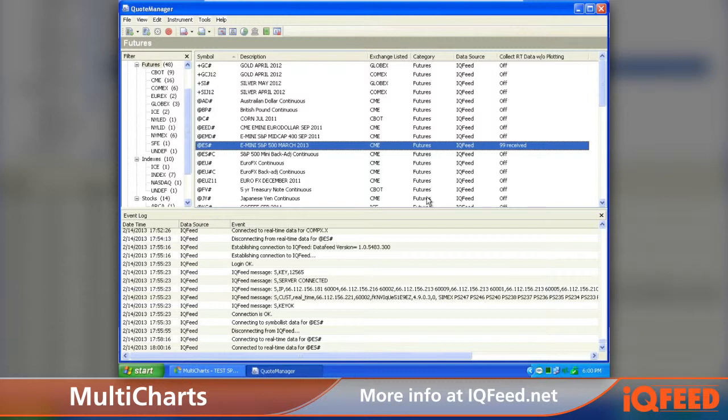Today we'll be discussing how to load a chart from or within Multicharts to connect to IQFeed. As you can see, we have the quote manager for Multicharts opened, and we have one symbol currently connected for the S&P Mini future contract.